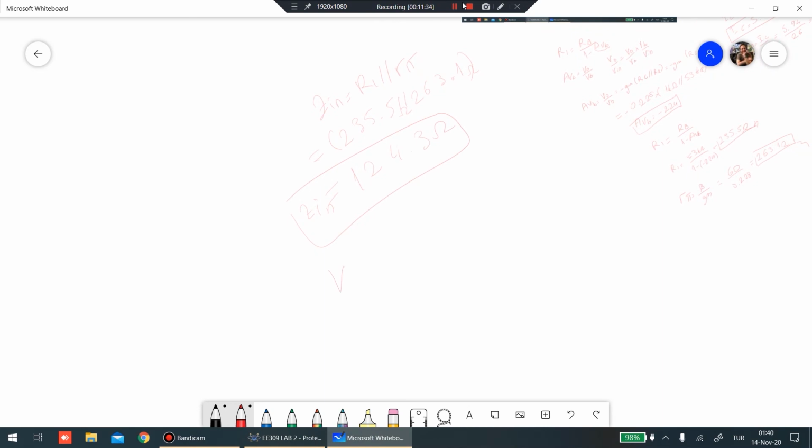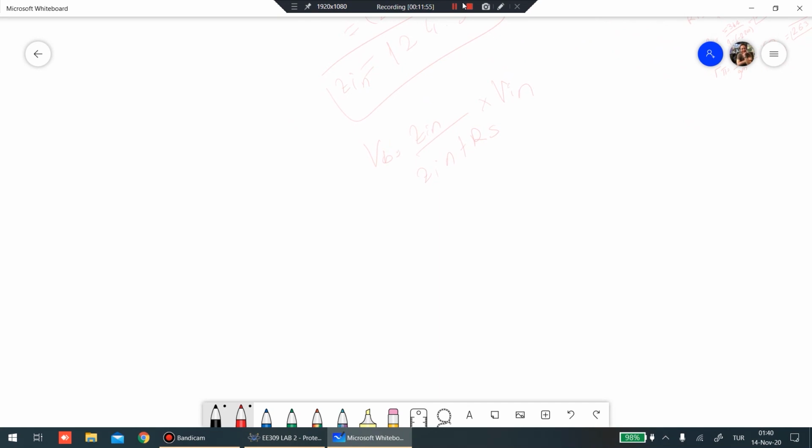Now VB is equal to Zin over Zin plus RS times V in, and VB over Vin is equal to Zin over Zin plus Rs, which is 124.3 ohms over 124.3 ohms plus 5300 ohms. This is Rs.